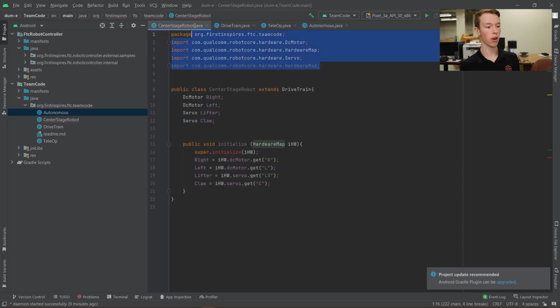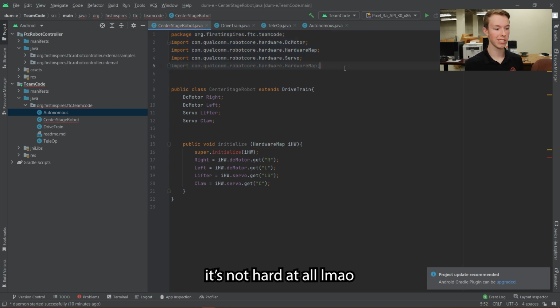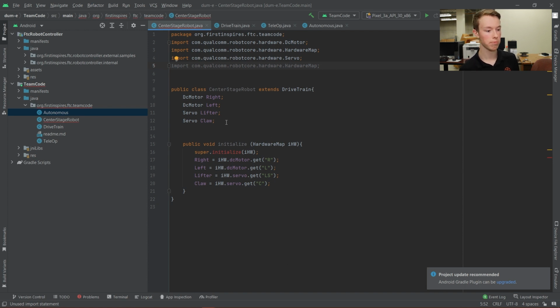This first section of code simply imports the packages that we need to run the robot. So it's hard to explain them all. It's not that important. Don't worry about it. But just make sure you have all of those.